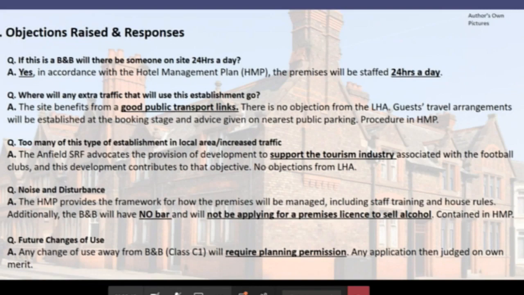Finally, in respect of alternative uses away from a youth class C1 bed and breakfast, any such development would represent a material change of use and therefore require full planning permission. As such, members are assessing a development that relates solely to guest accommodation as intended.